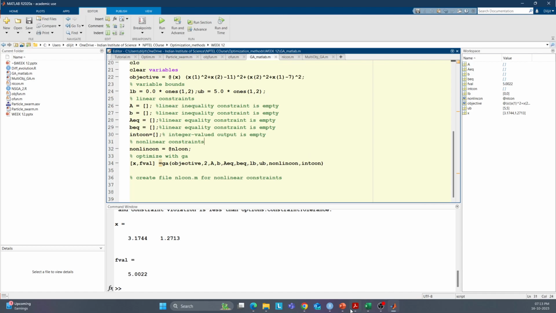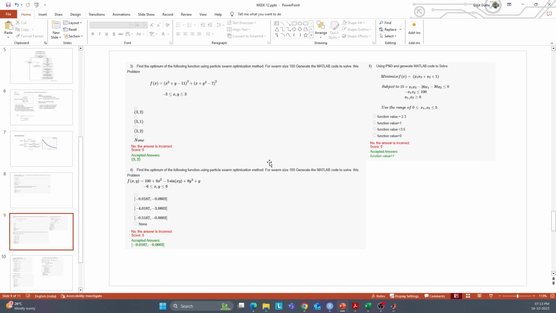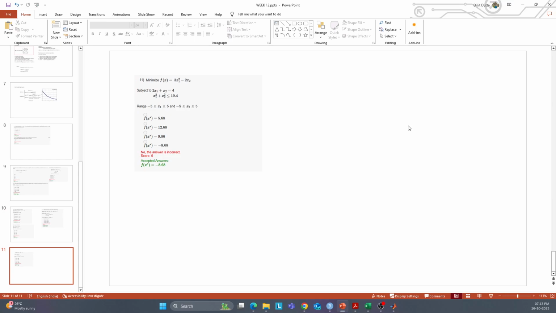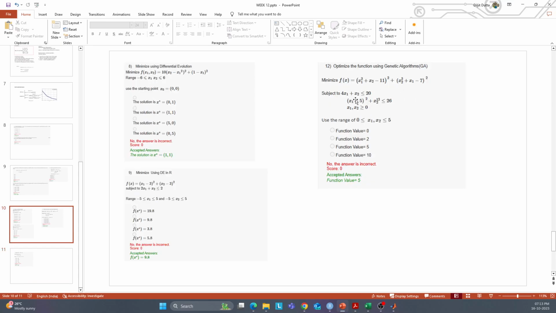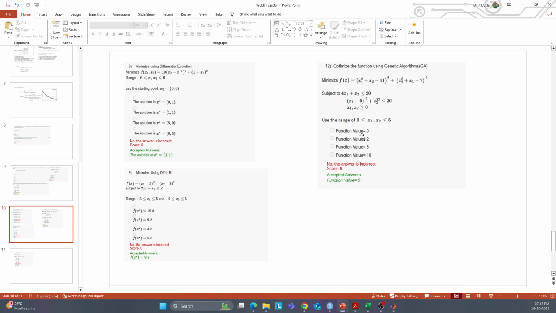I think you can solve one more problem. This is particle swarm, this is differential evolution. Yeah, we'll solve this problem. This is the same function only. Oh, I think the function value is 5. Yeah, we have solved this problem. 5.022. Yeah, this is the same function that we have solved. So yeah, so this is about.